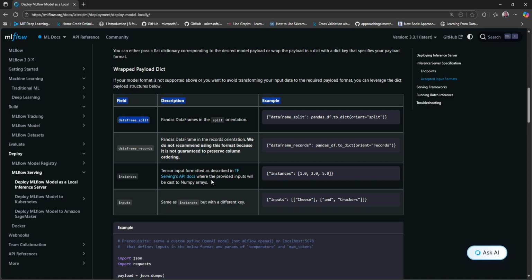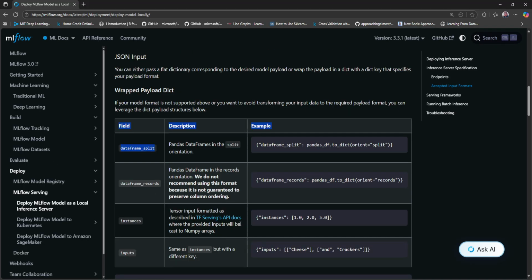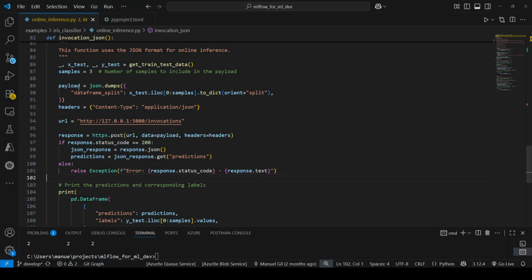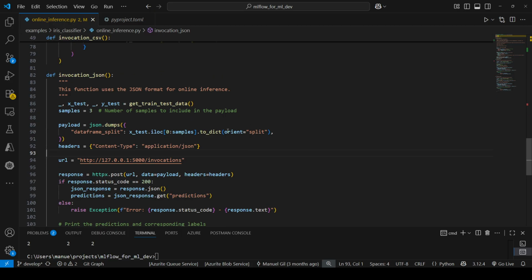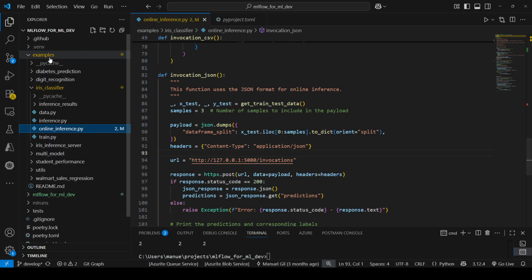The other formats that we have are instances and inputs, which are used with deep learning and maybe GenAI models, but that's a topic for a different video. Since we are using a DataFrame, because we're working with the iris dataset, and dataframe_records is not recommended, I'm going to pick dataframe_split, and this is the one that I'm going to show you right now. So let me switch to the Visual Studio Code environment, and here I have this function invocation JSON, which is under examples, then iris classifier, and then online inference.